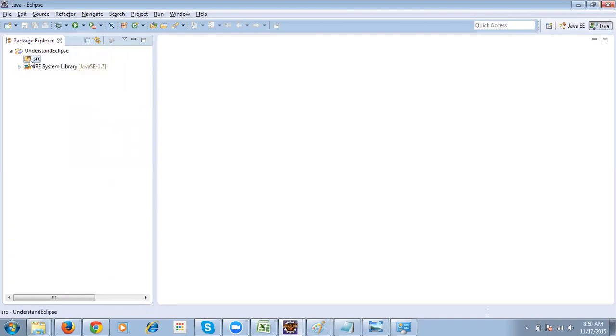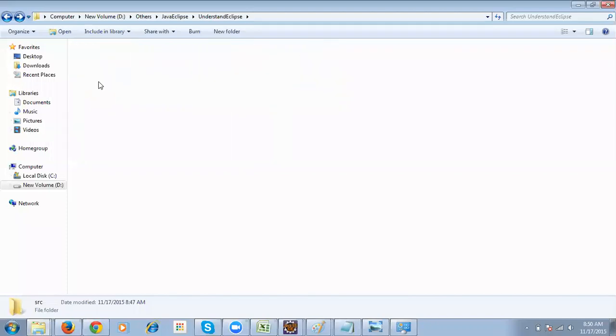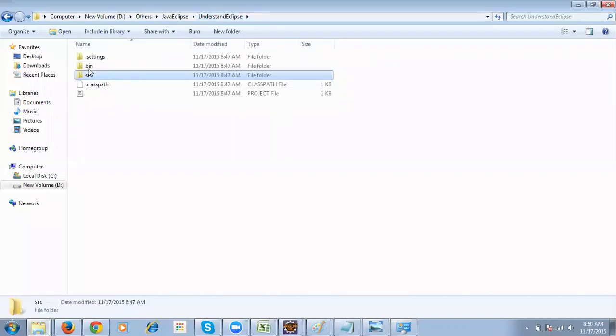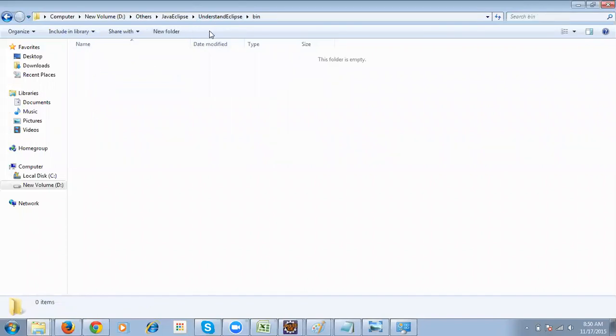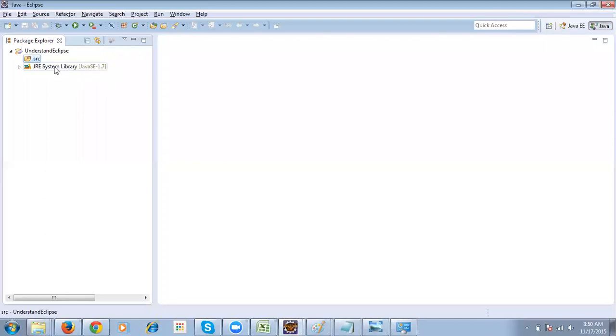Okay, so now I got the source folder. If I go inside, nothing is present. If I go inside the bin folder, nothing is present right now. So now I'm going to create a package. Usually the folder structure is that the project will be there, inside that the source folder, inside that one package, and inside the package I'll have the class file. Class file here does not mean .class file, it is my Java file.